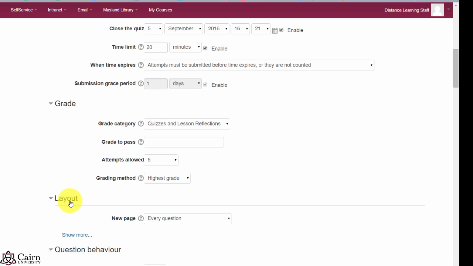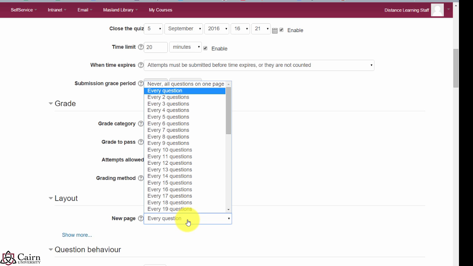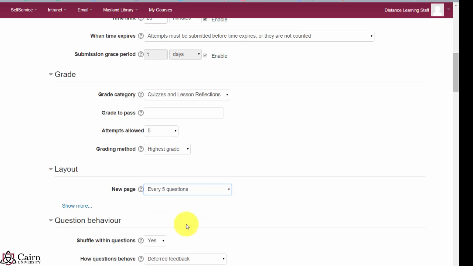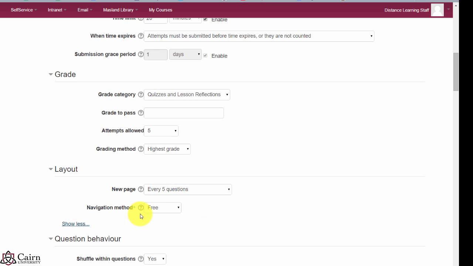Now here under the layout, this is where you can choose how the questions will be presented to the students. So in this case, it's every question, but you can configure it so it will be every 5 questions. So if you have 20 questions, it's going to be 4 pages for the whole quiz, basically 5 questions per page. Notice there's an option here for show more.